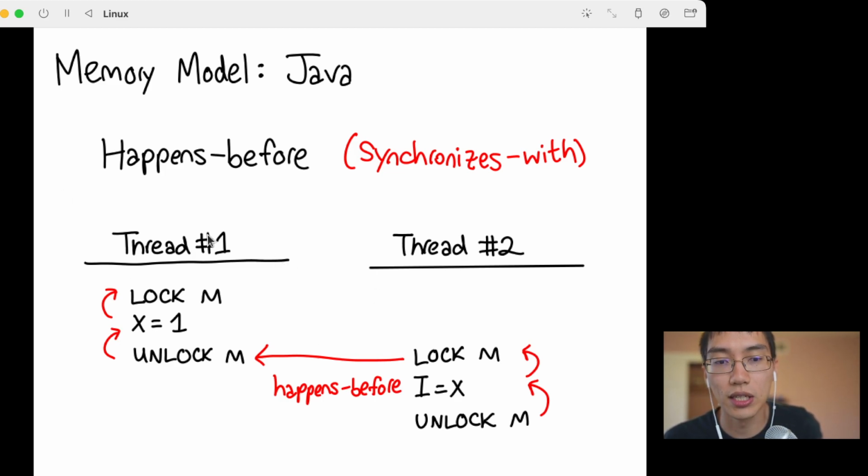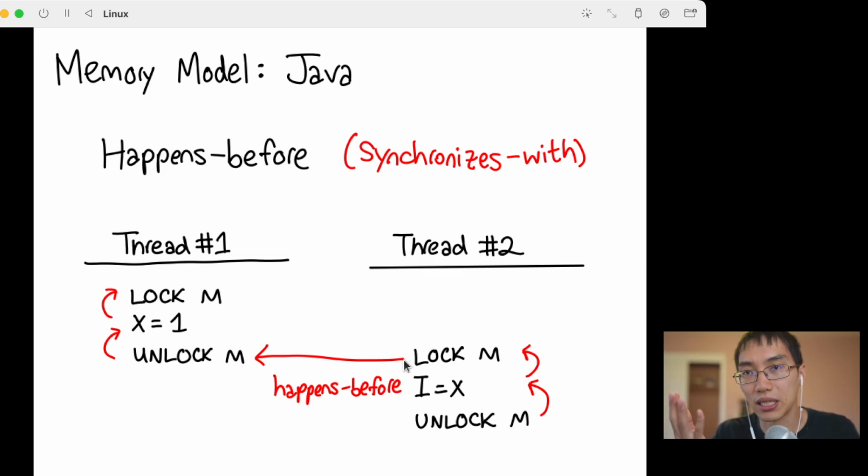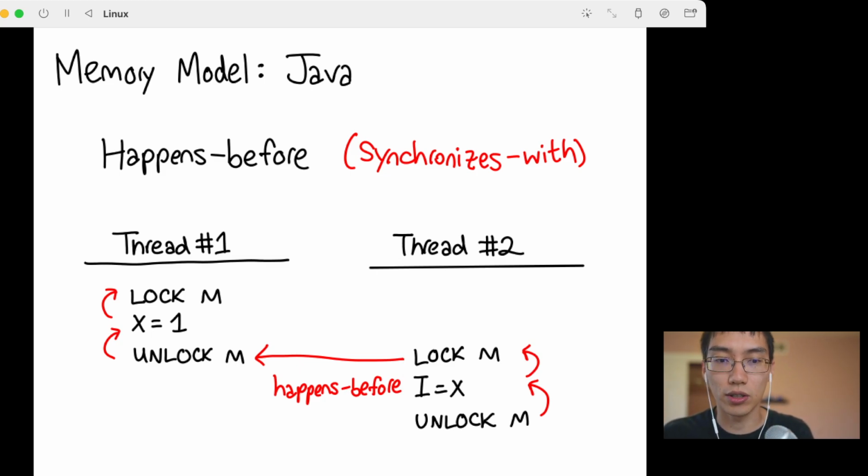So we've got these two threads. We have thread number 1 that first gets the lock on M, and then when it unlocks it, thread 2 gets the lock and then runs some other stuff on it. So there's a synchronization between this unlock and the lock, because the whole point of the lock is to enforce exclusion between these two threads on the critical region.